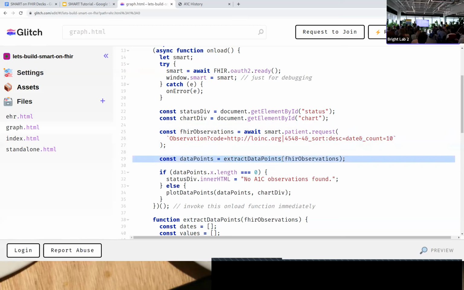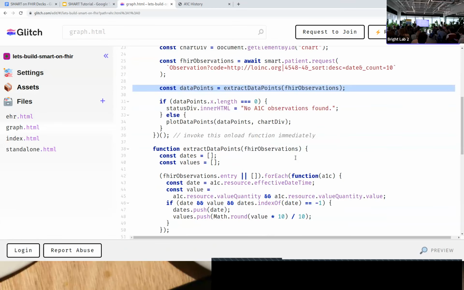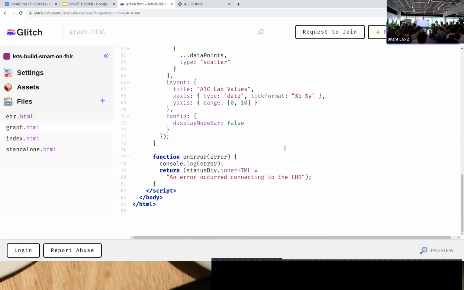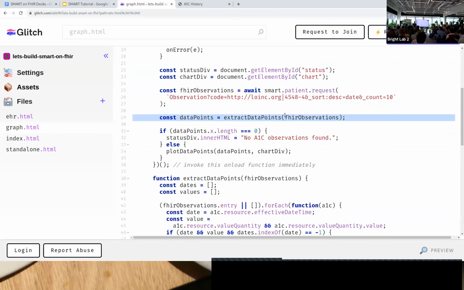And then it just parses the data out of that FHIR response, and it uses a plotting library to draw them on the screen. So an app like this is something you can build in about 100 lines of code just to get the idea of completing an authorization flow and launching that connection.